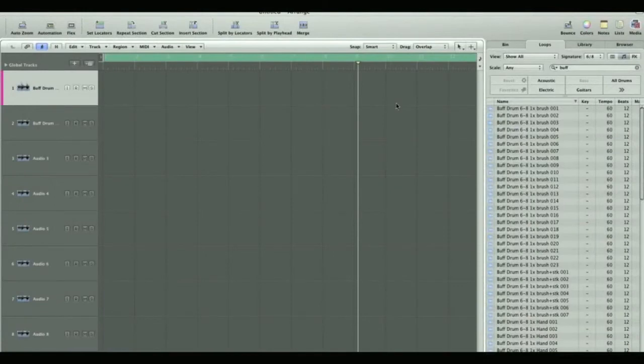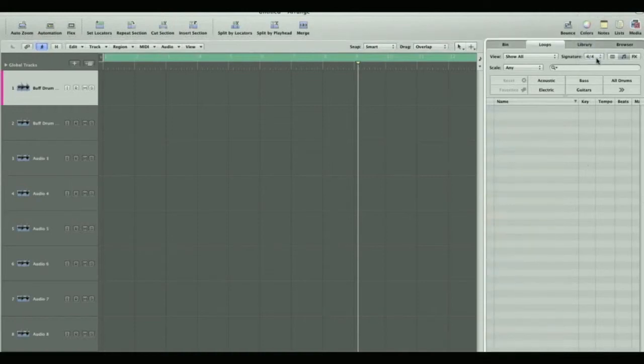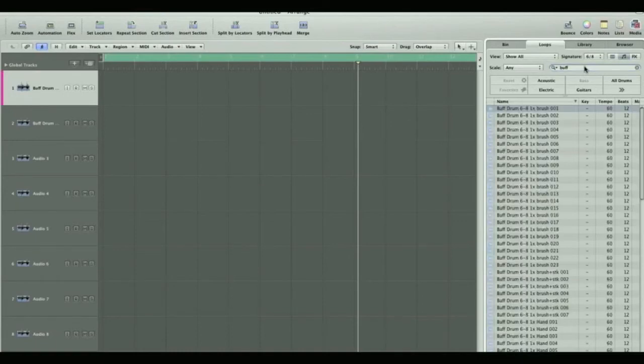So I'm going to show you just a quick example of using the 6/8 loops. Make sure where it says signature, the filter is set to 6/8. And then in the search field, just type the word buff, B-U-F-F, hit return, and there's all your 6/8 loops, originally at 60 beats a minute.